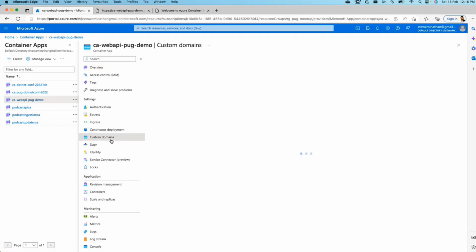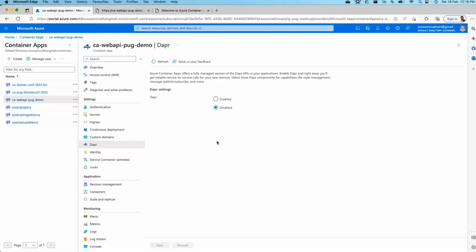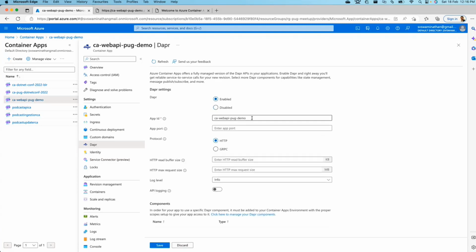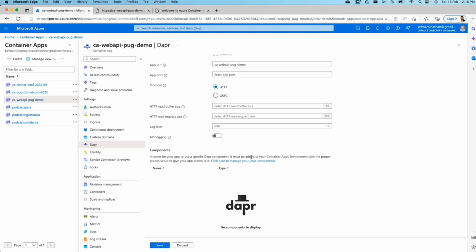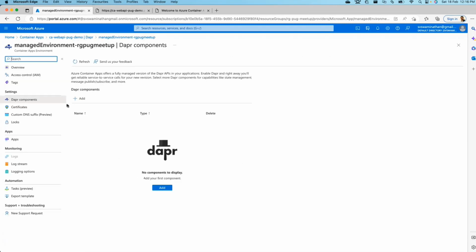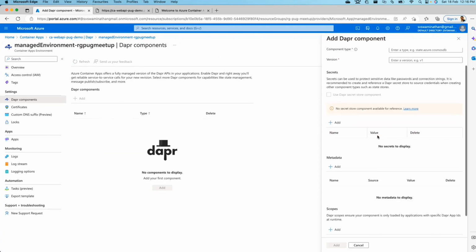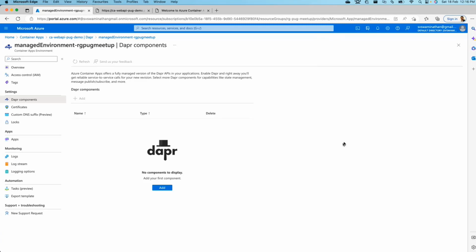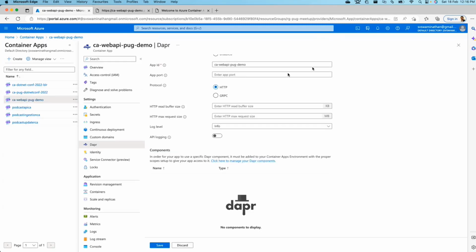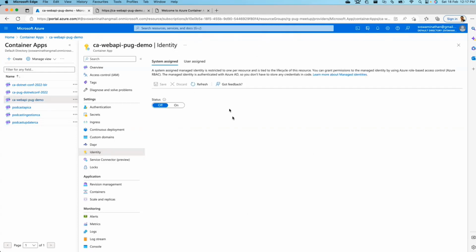And yeah, custom domain mapping is where you will do it here. I don't have any mapping yet. And Dapr settings is, like I said, how you will enable it, which is the app ID and the port, and then what other things you want to add. So here you can add the different components. If you want service discovery or whatever other components, I can just use those, and then I can set it up for the Dapr part. And this is where you create your managed identities under the identity section.